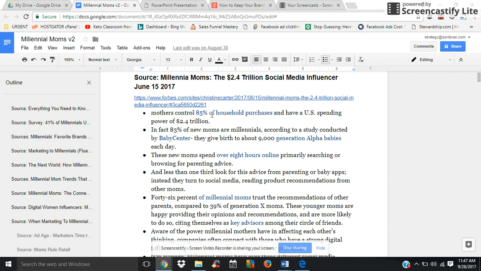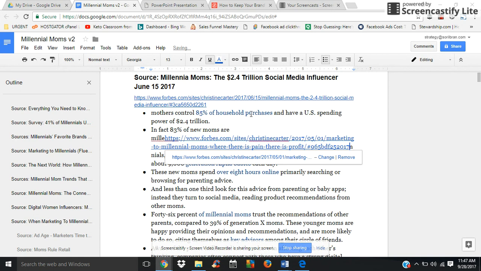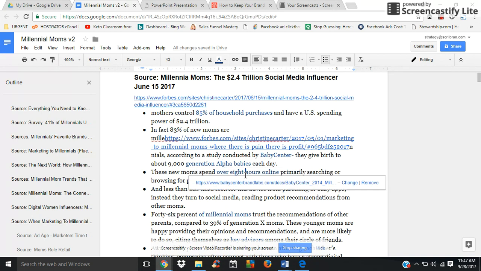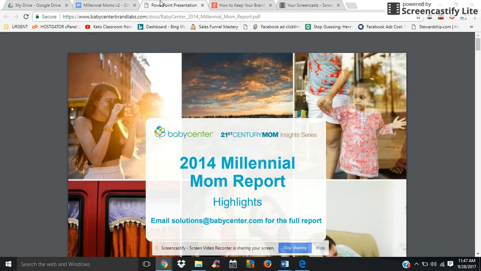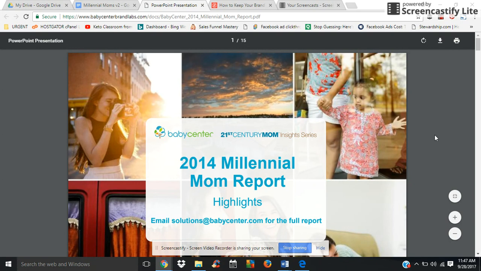The second point is when I copy and paste, the hyperlinks that my source used come over too. So for instance, this article on Forbes actually links to another article on Forbes that I can use. Or it also links to what turned out to be a study conducted by babycenter.com. And then I was able to download that study and look through that and use that as a resource as well. So that is stage two.